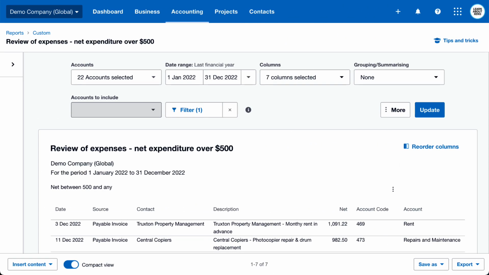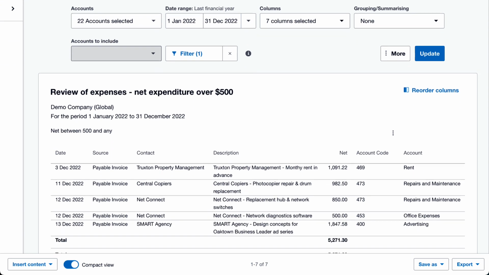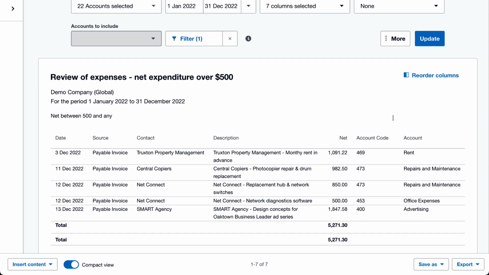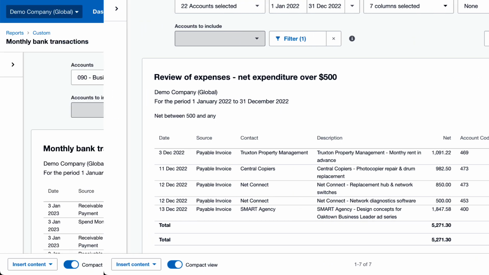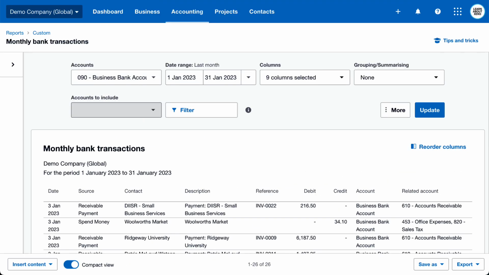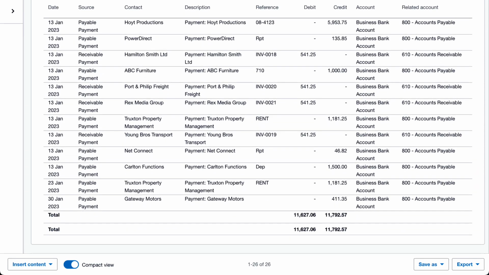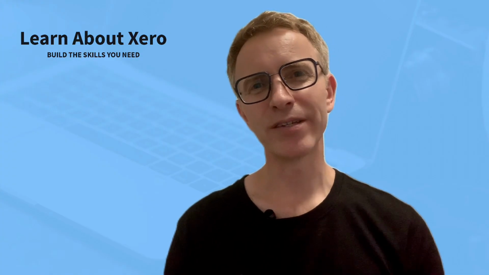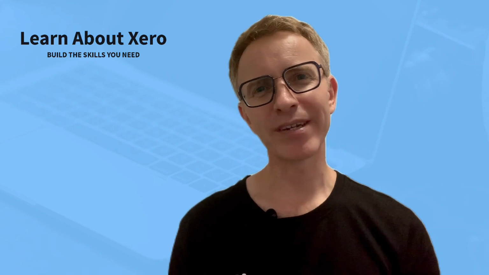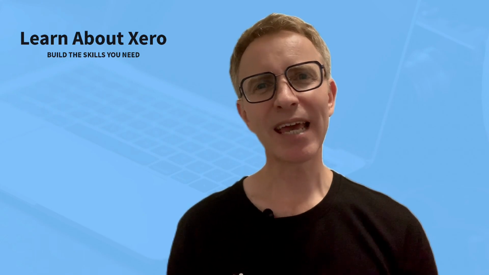This report shows all my expenses last year over $500. It helps me spot any large amounts I might have coded to the wrong account. And here's a detailed list of all bank transactions last month, showing which account they were coded to. Let's look at how I created these reports, so you can see how easy it is to create and customize reports to get the specific information that you want.